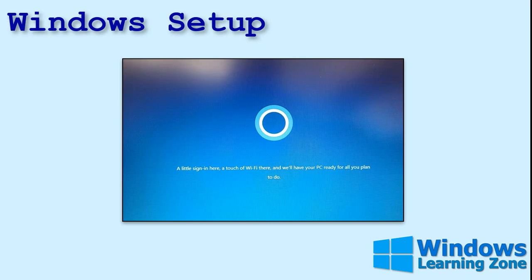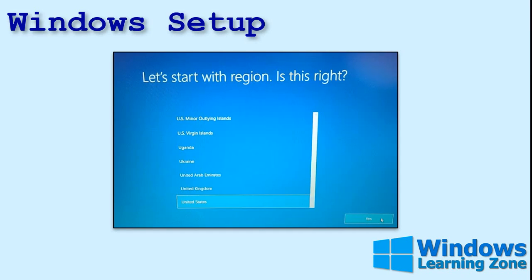Most of setting up a new PC is just answering some simple questions. And it's not like the old days where you really had to know your stuff to set up a new computer. Now it's pretty much just here's a few simple questions, pick some preferences, and we're good to go. First thing they ask is to set up your region. Right, I'm in the United States.